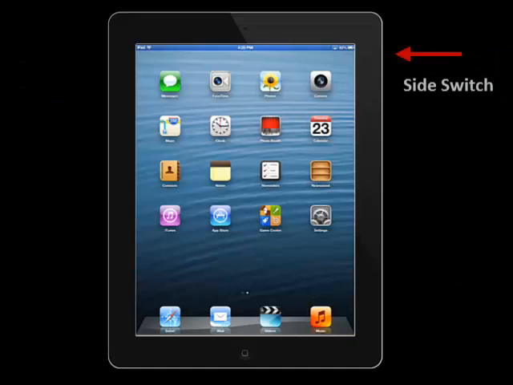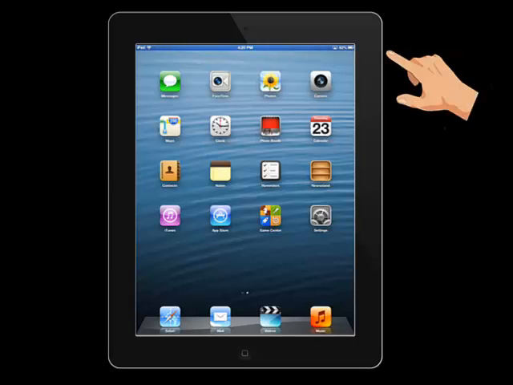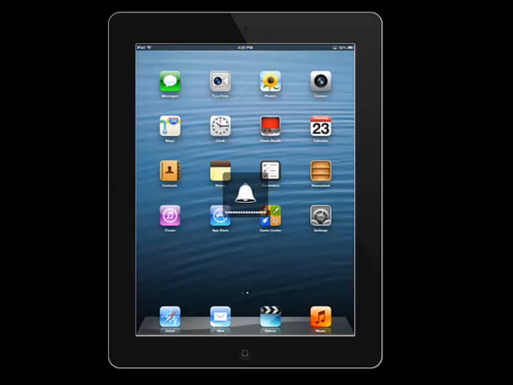The side switch is one hardware element whose function can be customized in your iPad settings. By default, the side switch will quickly mute the volume on your iPad. However, since it's very easy to mute volume by pressing and holding the volume down button, many users choose to change the side switch to instead lock the rotation for situations when screen rotation is not desirable.